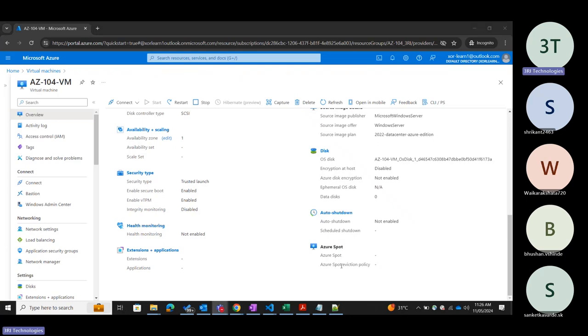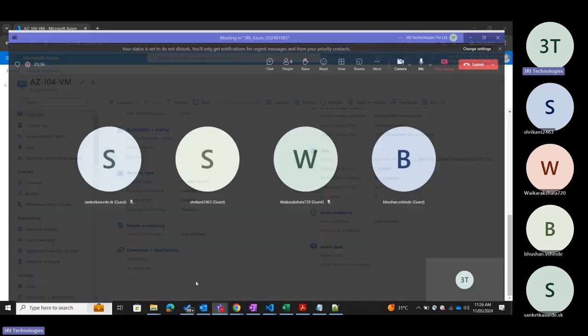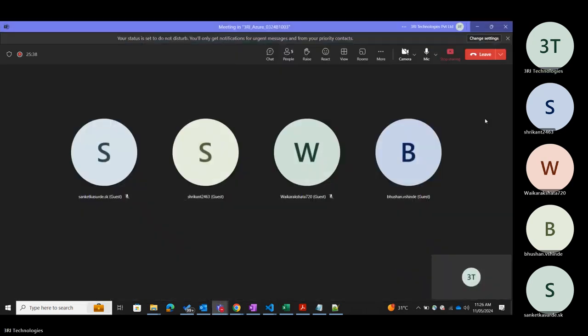And the next is Azure Spot. Can anyone tell me what is Azure Spot? No idea. You need to speak up. No idea. Nobody remembers what is an Azure Spot instance. Bhushan, Nakshita, guys, you are not speaking today.